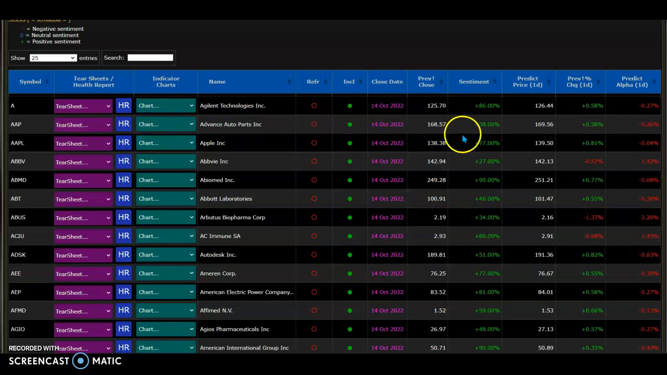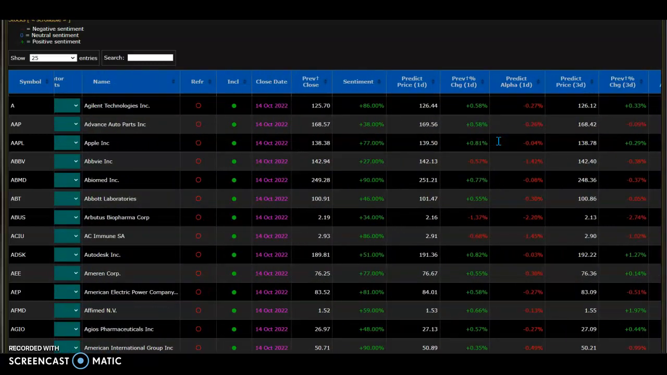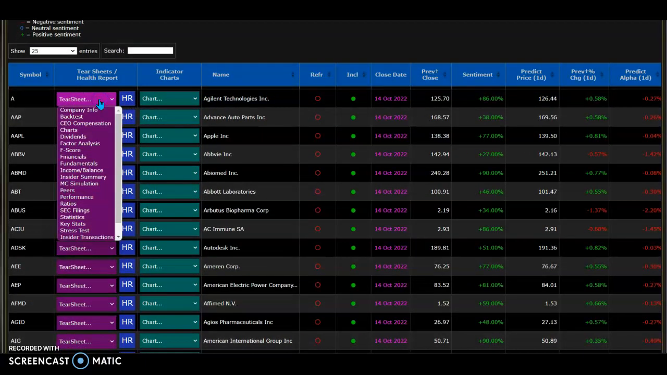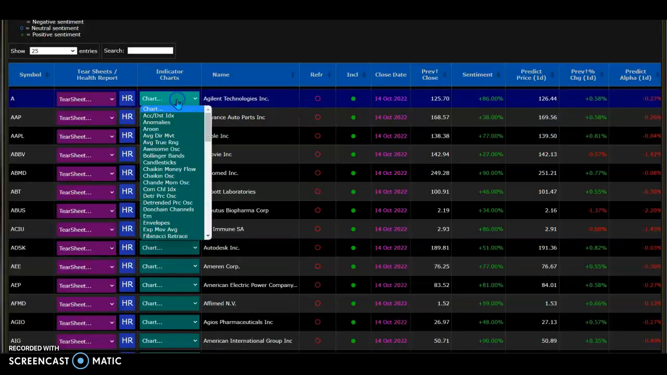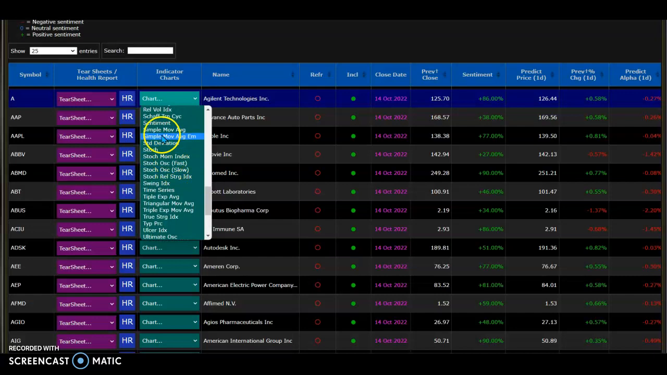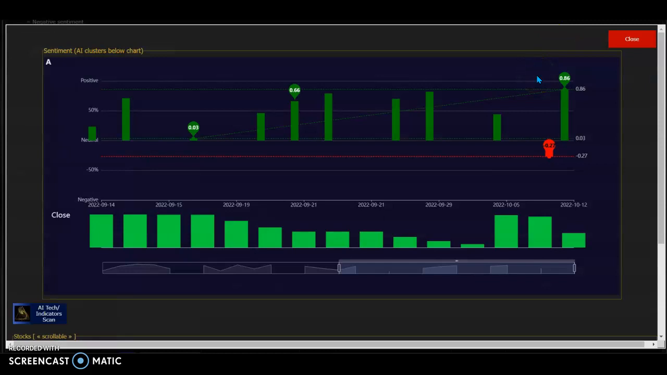Now, besides getting all these stocks, you also get all the readings for forecasting for price and alpha of each individual stock. You get a bunch of tear sheets that you can look at for each individual stock. You get health reports that you can generate on all sorts of statistics and company info on each stock. And you get over 200 different types of charts that you can select on each one of these stocks. So in this case, if I wanted to look at a sentiment chart, just select it, and there it is.